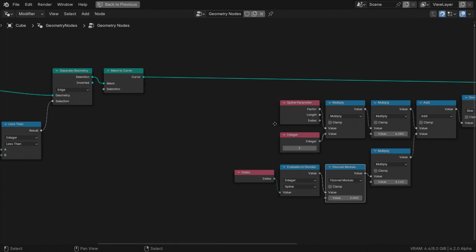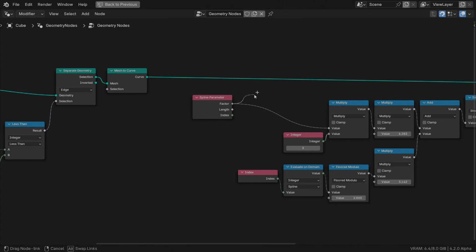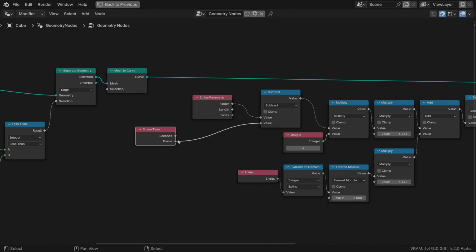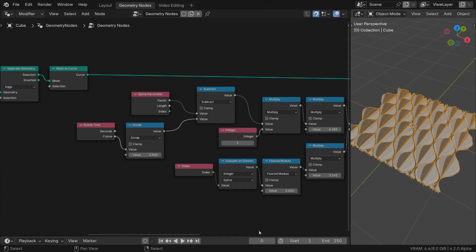Let's now animate the radius. We will subtract time from the factor field. Feed a scene frame node into the empty socket. Divide the current frame value by the total number of frames in the scene. This should return a value from 0 to 1 as we scroll across the timeline.